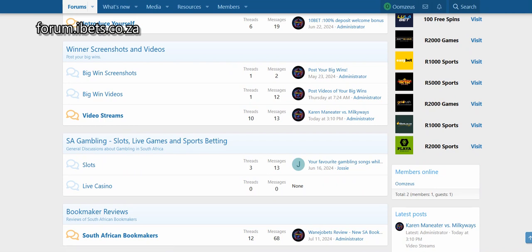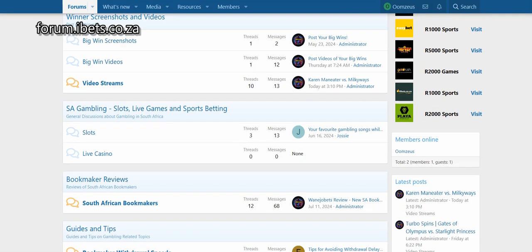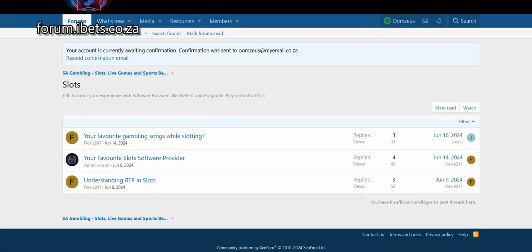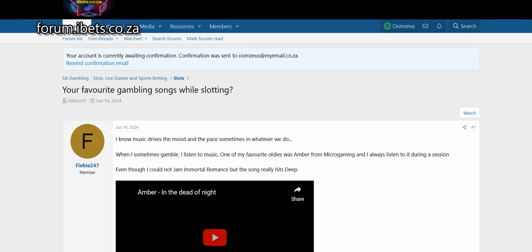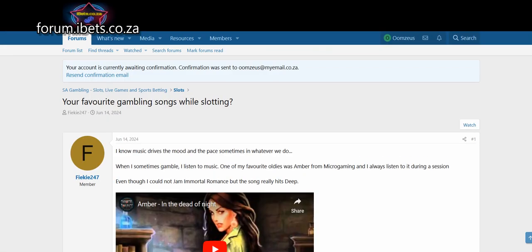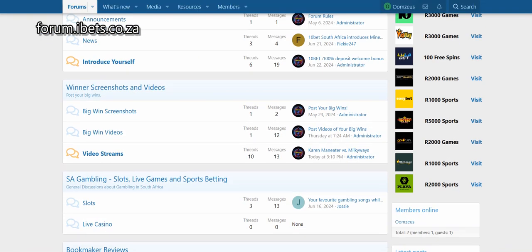Our next section is the SA Gambling, Slots, Live Games, and Sports Betting. We have a general discussion about slots, for example, your favorite gambling songs while slotting. If you click on any of these titles, you go into the particular thread, and you can then read all of the posts on there. You can reply to those posts. You can add your own posts or add questions, whatever you feel.